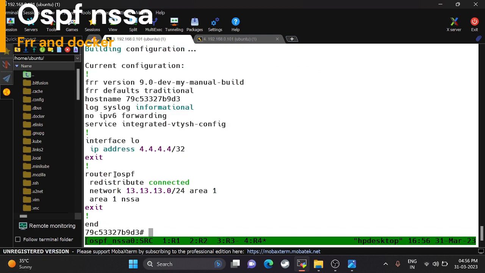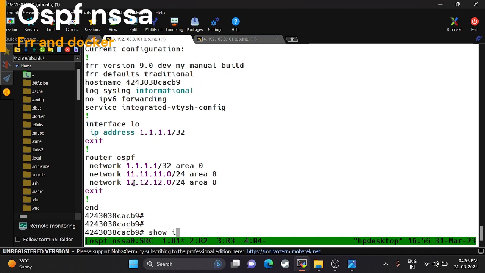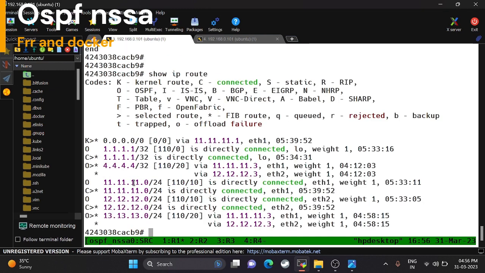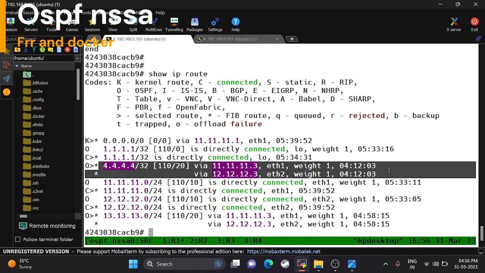In OSPF I am giving redistribute connected to redistribute the routes. Only with this redistribute connected can we see these LSAs. Now I'll remove it and adjust. First we'll see whether 4.4.4.4 is learned on the first router. It is learned. Now we'll try to remove this.